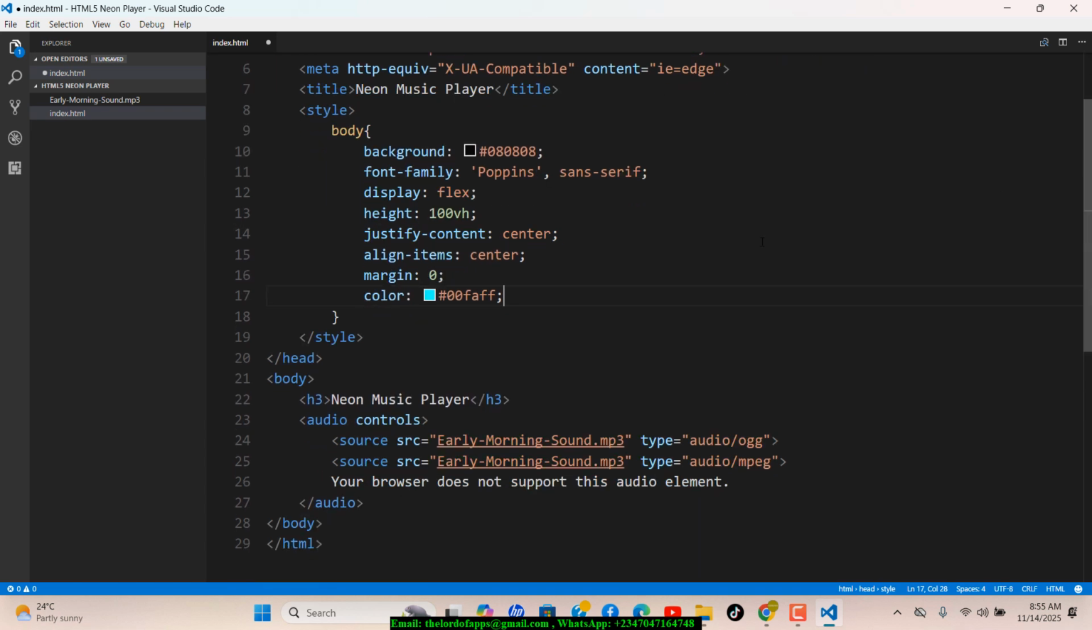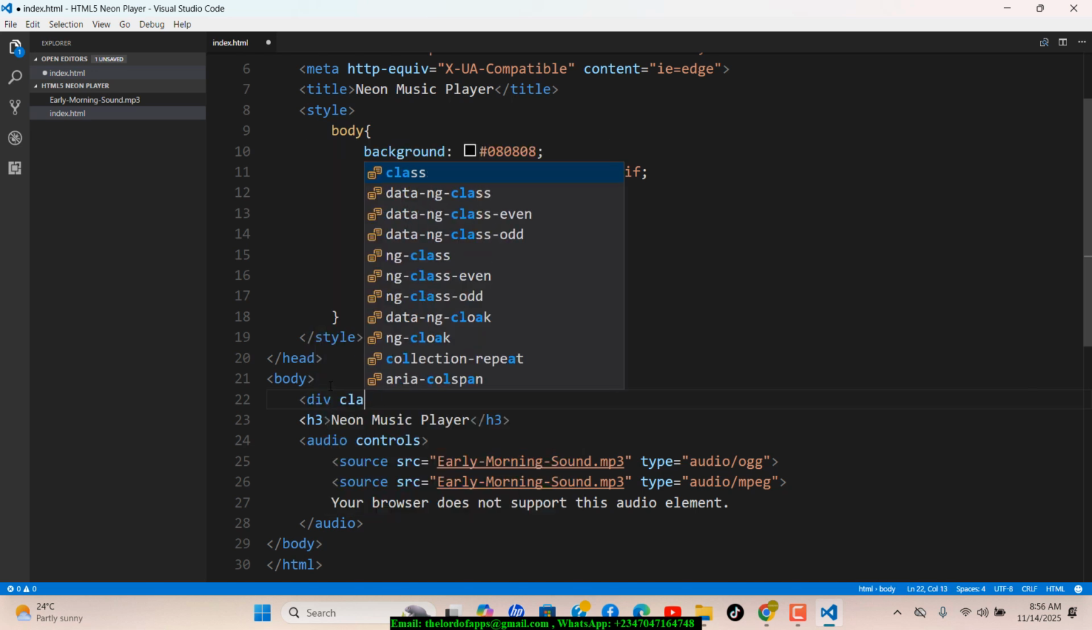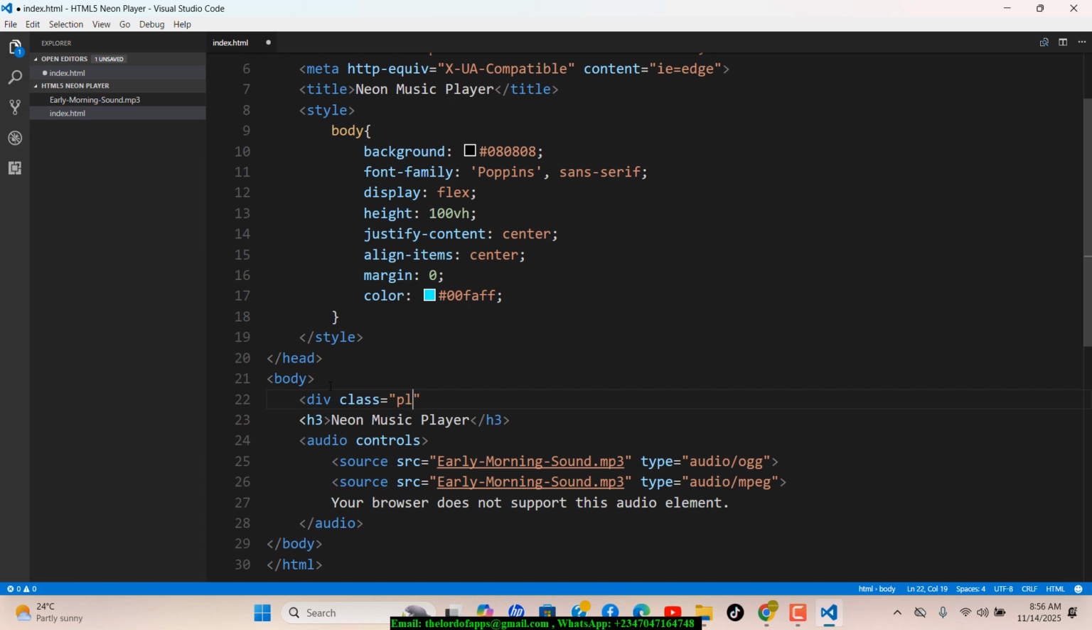Now I want to do something on this particular place right here. I want to add something like a div right up here. And to do that, this is going to be a div, and I'm going to give that a class, and I'm going to call this player, because I want to make use of that to style a couple of sections down there. All right, so let's put that down here, and we do have that as a player right there, and then we'll have everything inside of that.